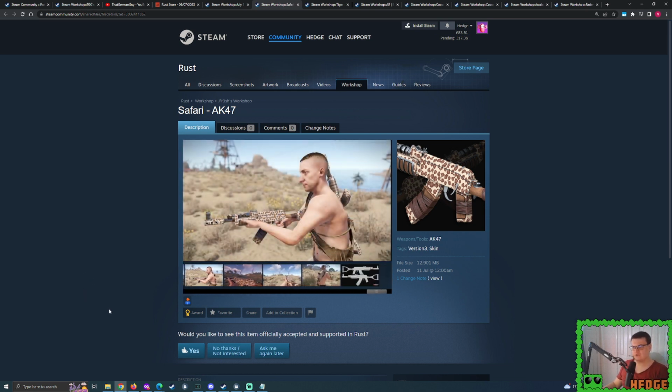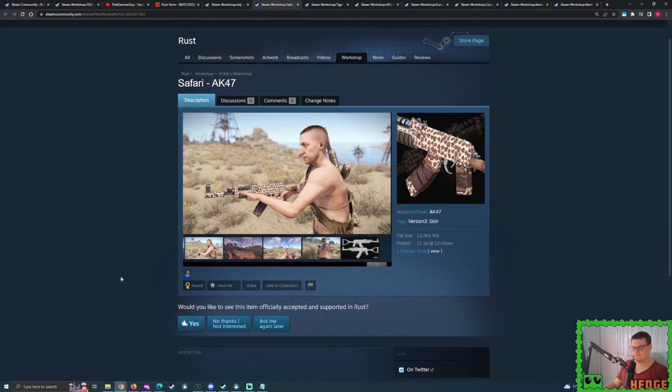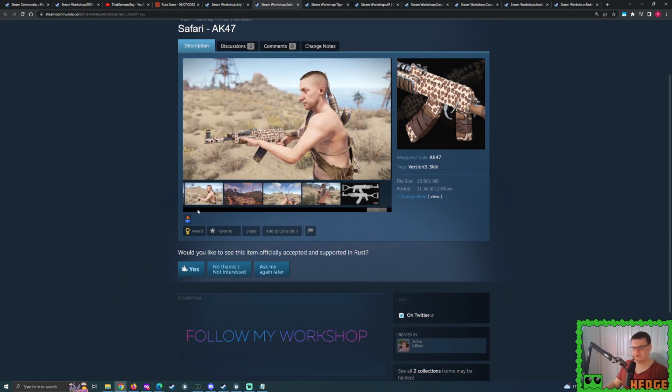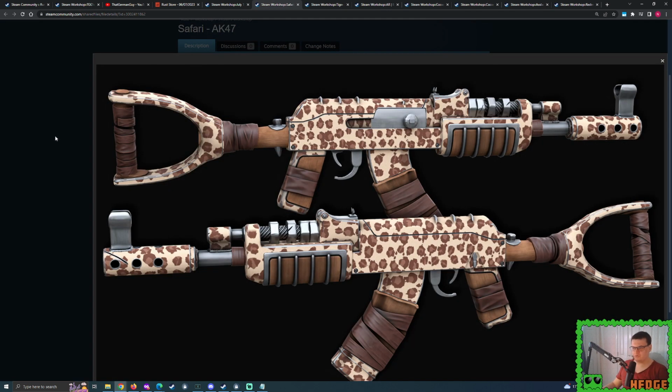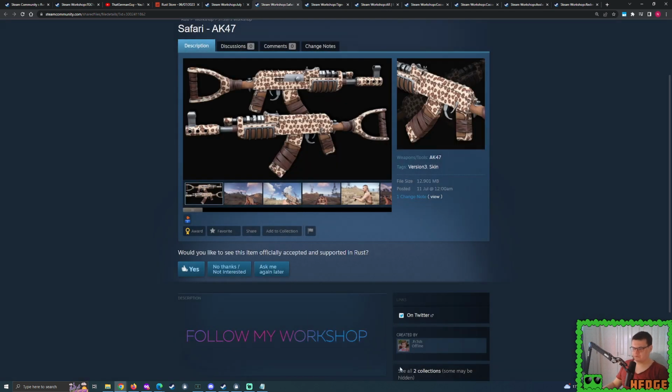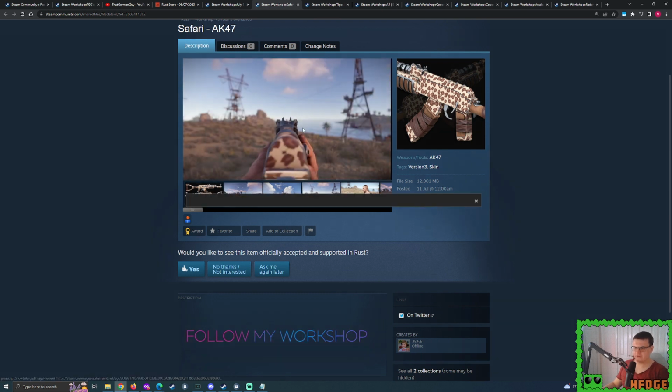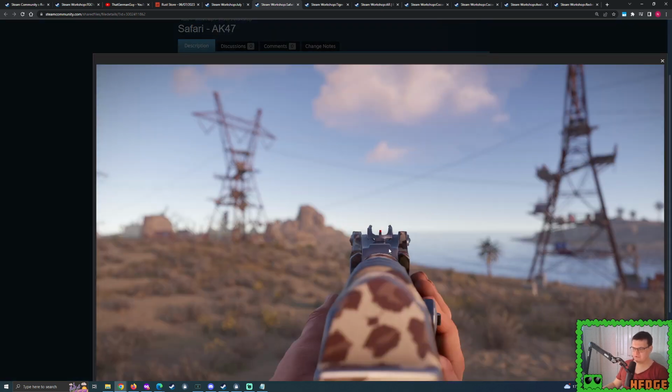Sorry. Right, we got the Safari AK. What's with everyone taking animal skin and putting it on an AK? Come on, guys. What did the giraffes do to you? Fresh, come on now. Giraffes, they're doing their own thing. They didn't upset you. Oh, we've got a red tip there.